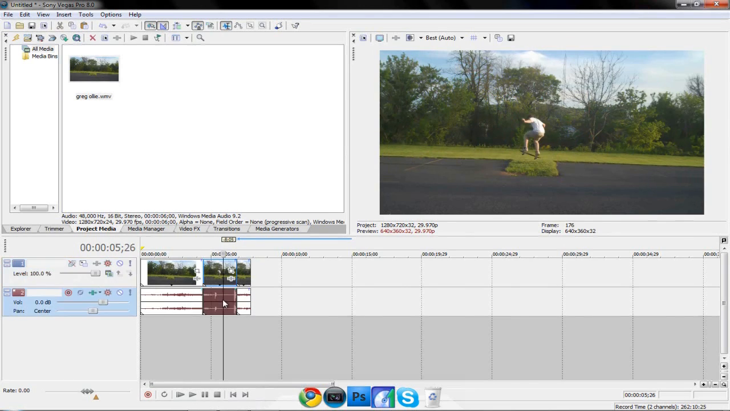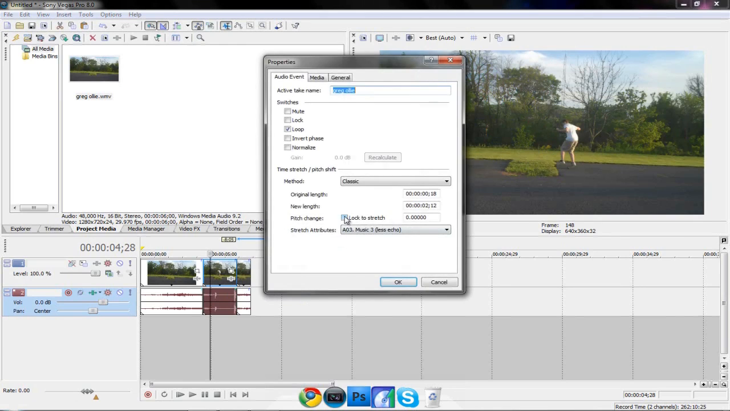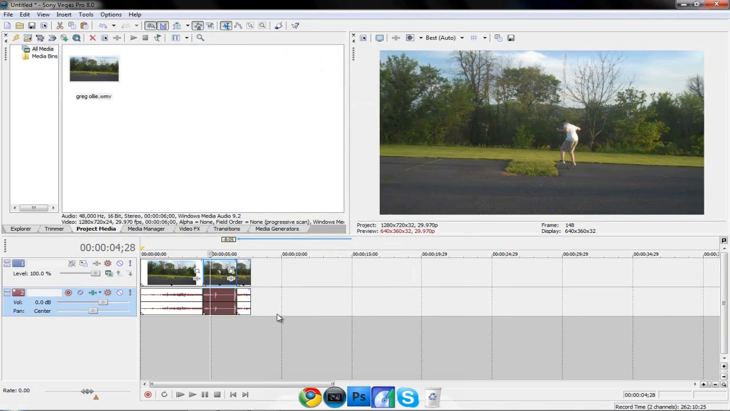What you want to do to fix that is right-click the audio. So make sure you click the audio, make sure it's the purplish one. Right-click it, go to properties, and then lock to stretch. That's all you have to do. It's one more step, and it'll make your audio so much better. I'll show you real quick right here. As you can see, it slows down the audio. Now it's a little laggy on there, but I'll show you the video right now.